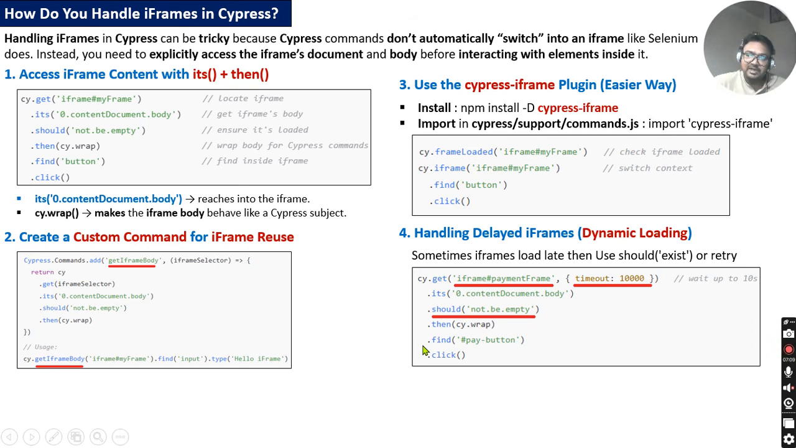Because sometimes it happens, right? The page is loaded but the iframe takes some time to load. So if the page is loaded, it will check with the timeout of 10 seconds, and you can provide 20 seconds as well based on your requirement. This is how you can handle a dynamic, delayed iframe when it takes some time to load the information.